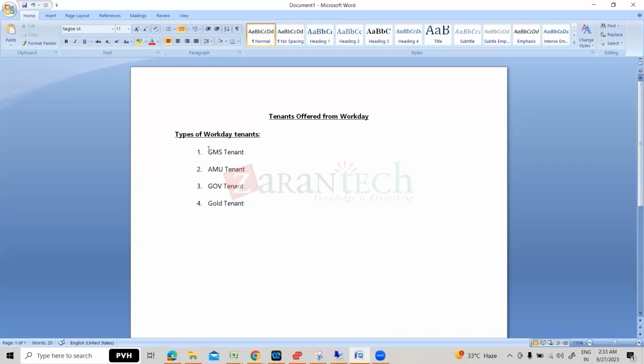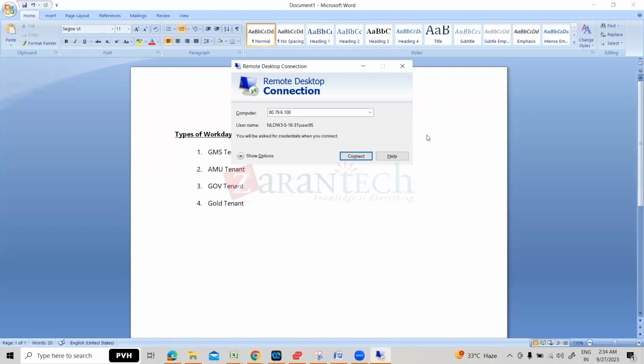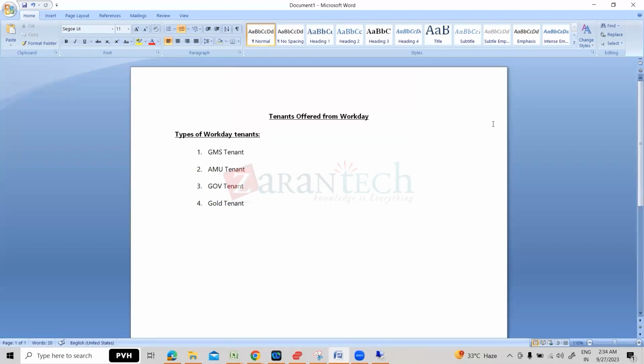So what happens in GMS tenant? GMS tenant is nothing but a type of testing tenant. It's a type of testing tenant. Let's say KPMG, or let's say you are working in any implementation partner company, just assume Capgemini, then you will also be having the access of GMS tenant.